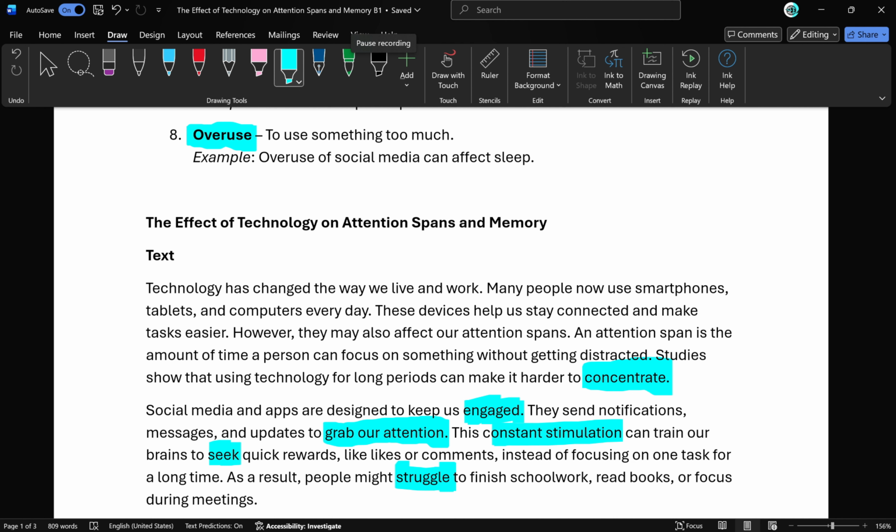Technology has changed the way we live and work. Many people now use smartphones, tablets, and computers every day. These devices help us stay connected and make tasks easier. However, they also affect our attention span. An attention span is the amount of time a person can focus on something without getting distracted. Studies show that using technology for a long time can make it harder to concentrate.